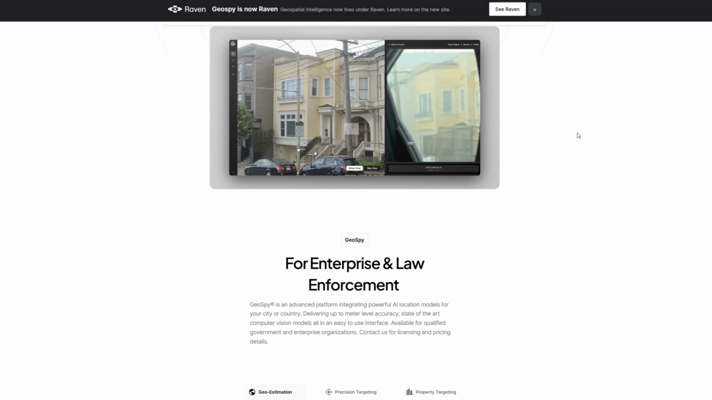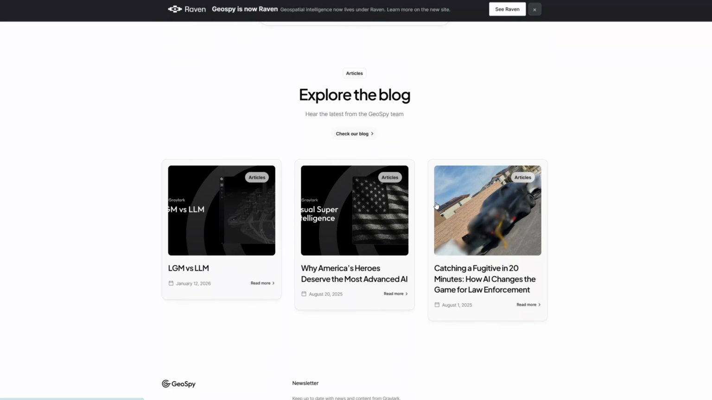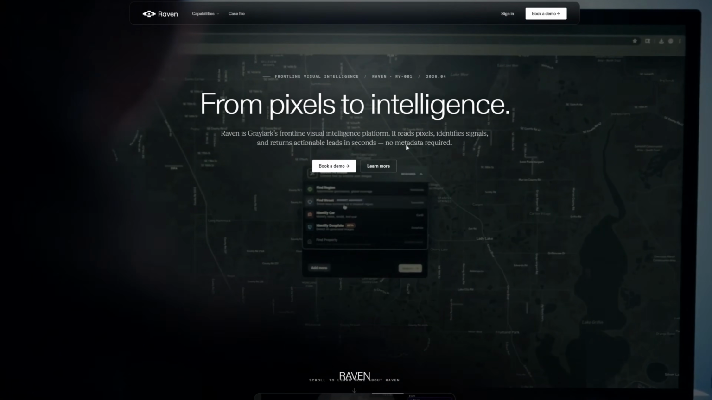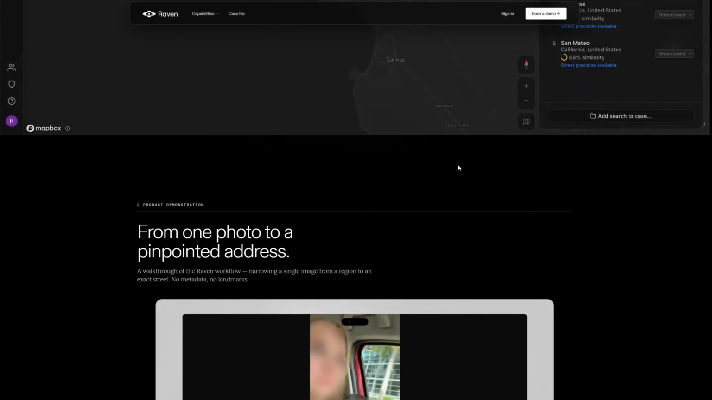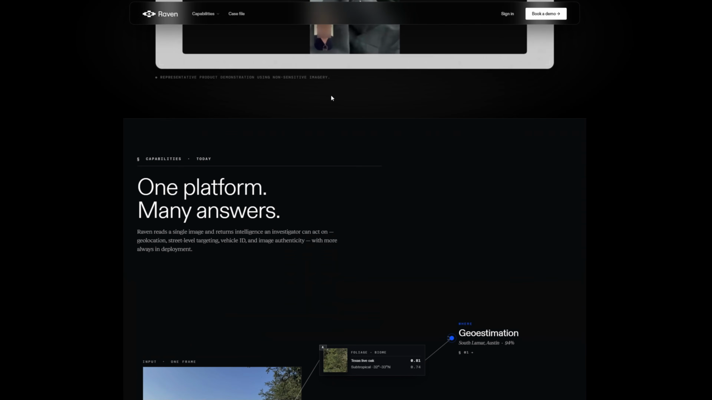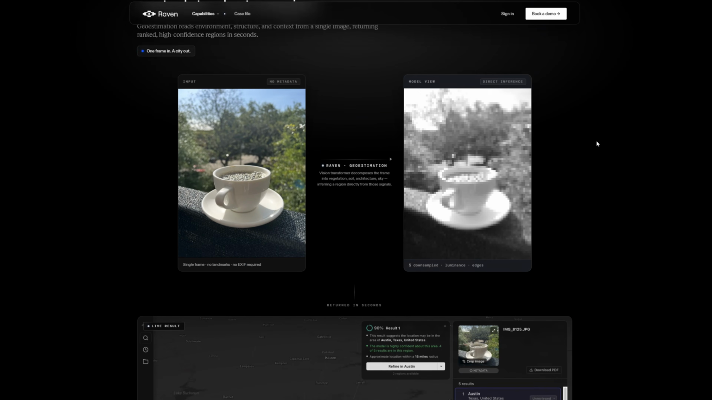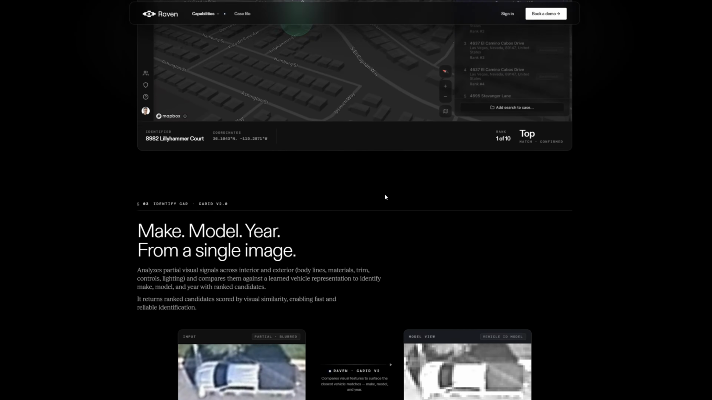GeoSpy.ai. Upload a photo, get back GPS coordinates. No metadata required. GeoSpy AI analyzes the actual pixels in an image, architecture style, vegetation, road markings, signage, sun angle, and uses AI trained on 46 million street-level images to estimate exactly where that photo was taken. Urban environments can come back with meter-level accuracy. No EXIF data, no GPS tag, just the image.